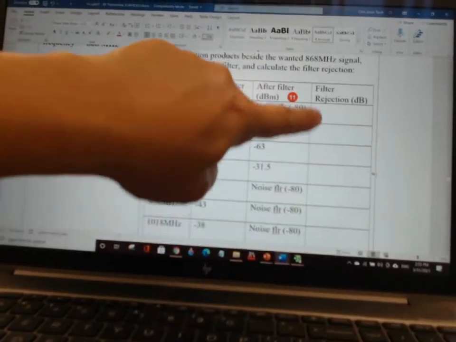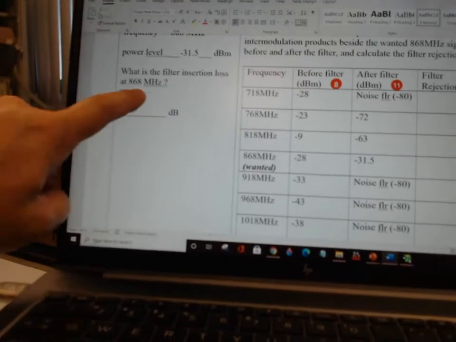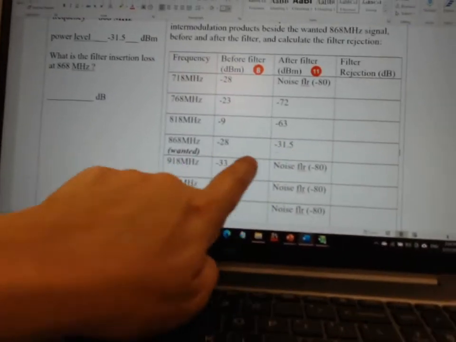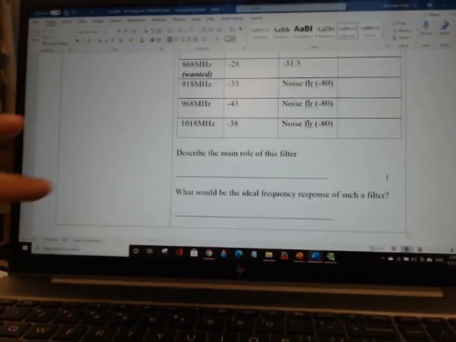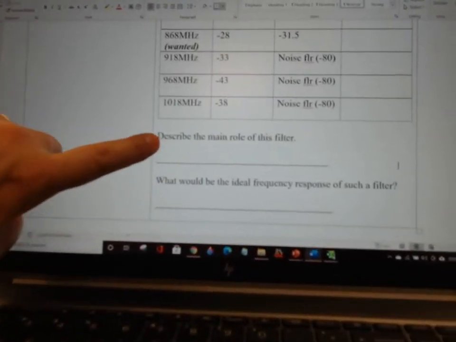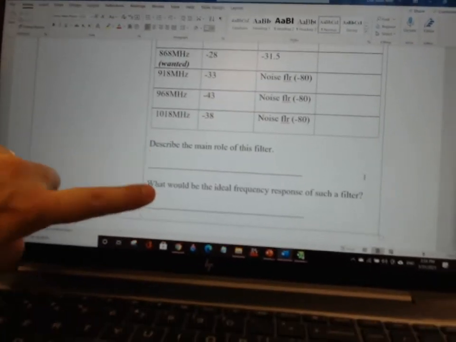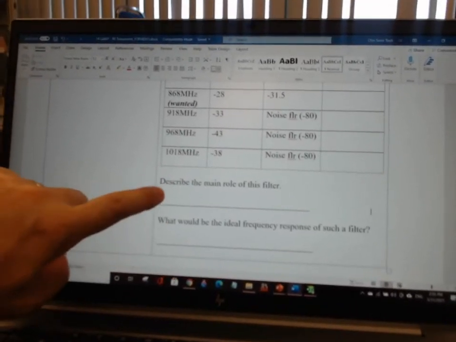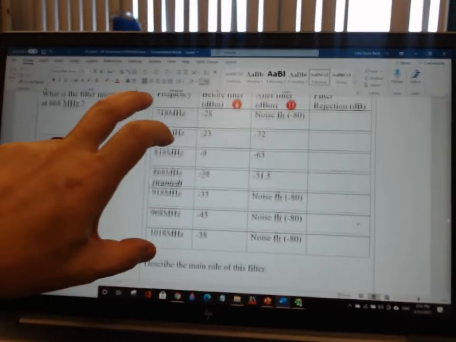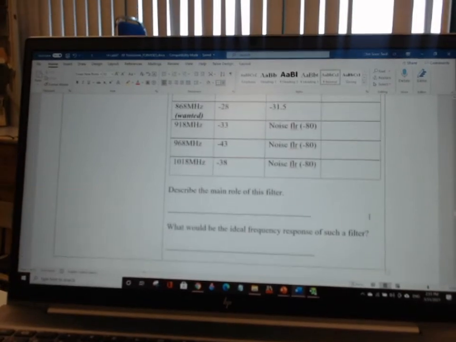It is below minus 80, so the rejection will be greater than a certain number, greater than this difference. So proceed to fill that up, and also calculate the insertion loss at 868, which is the difference between these two. And proceed to answer these two questions: what is the main role of the filter, and what would be the ideal frequency response of such a filter? So what is this filter doing, based on these results? We'll give you some time to do that.